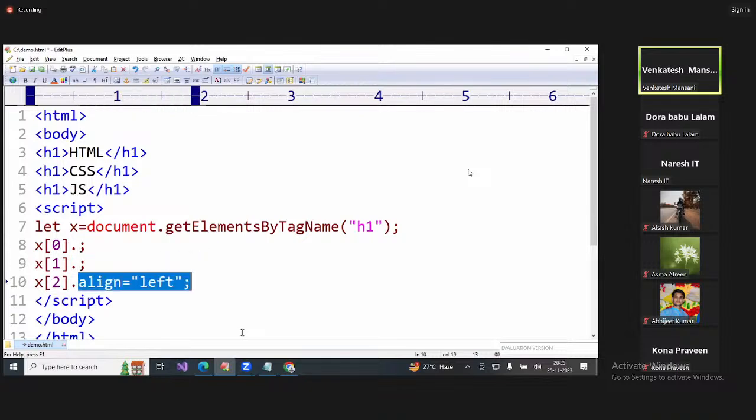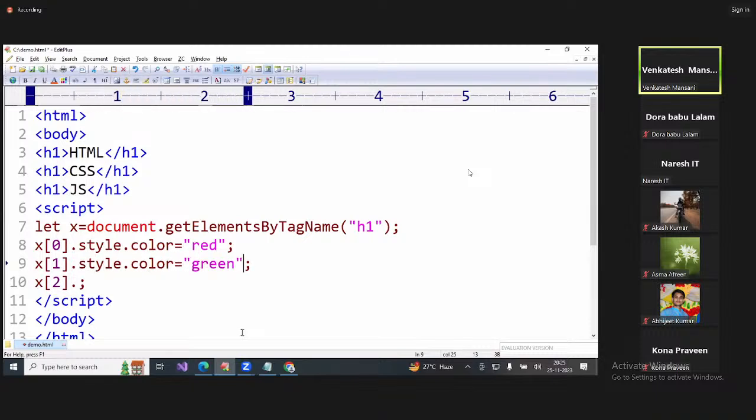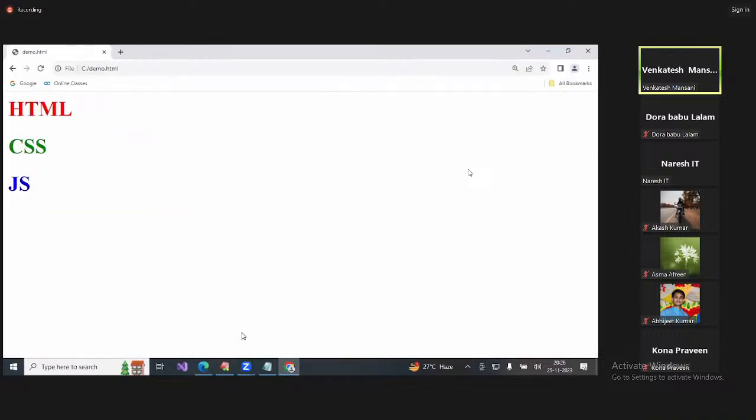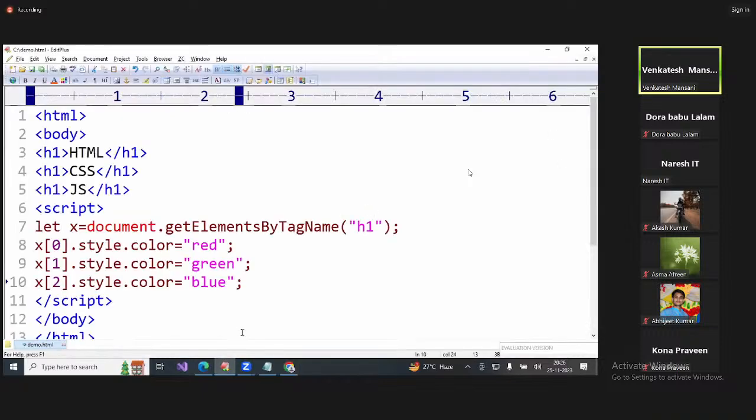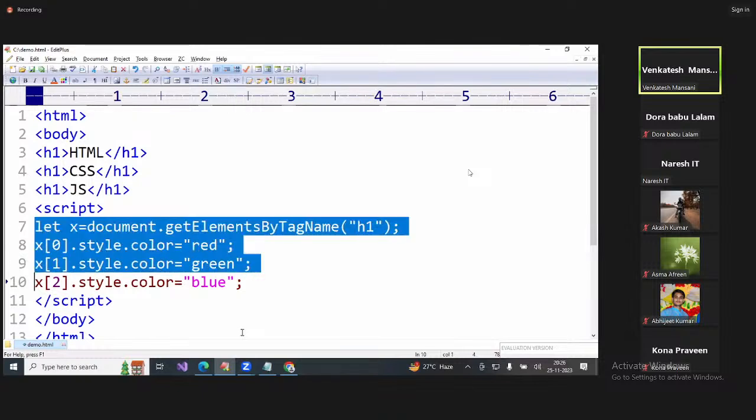Suppose you want different colors. Now what do we write? Dot style dot color equal to red. Next, here what do you write? Style dot color green. Okay, whatever the colors may be, leave it. Concentrate. Style dot color blue. Now you observe this JavaScript. Actually, there is no need to write it like this without dynamic interaction being required.